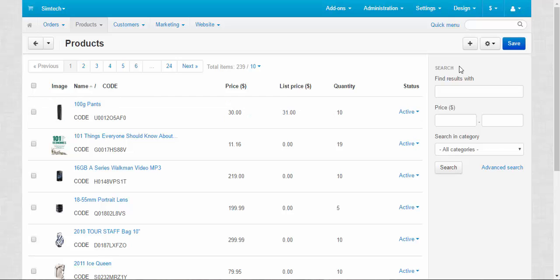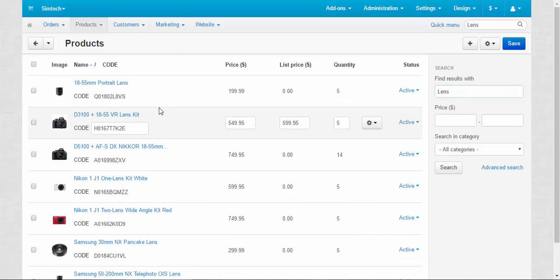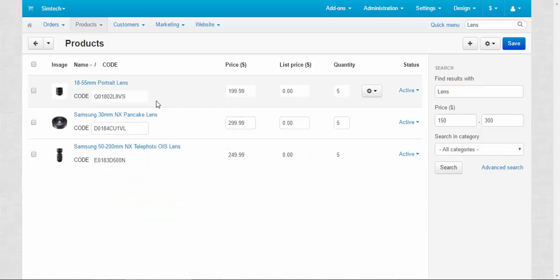Let's move on. Now let's speak about the search tool. You can use the ordinary search just like this. Lens. And here we go. The cameras and the lenses. Simple enough. Now I want to find something in the price category from 150 to 300. Okay. Only lenses left.